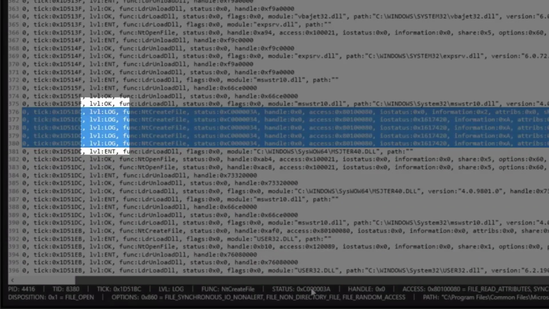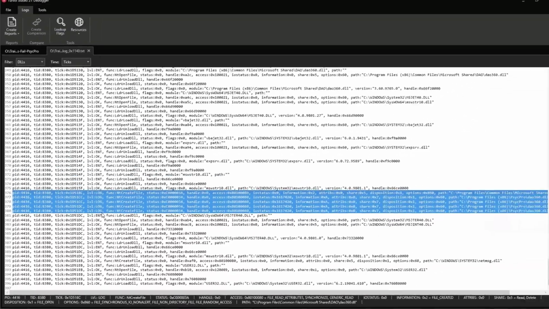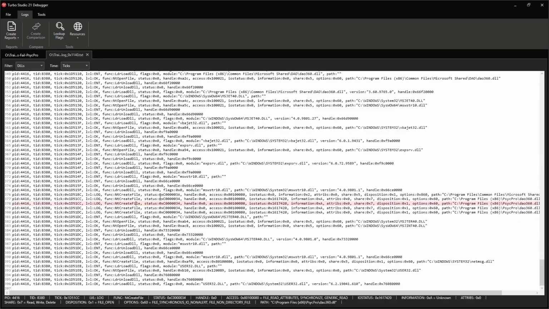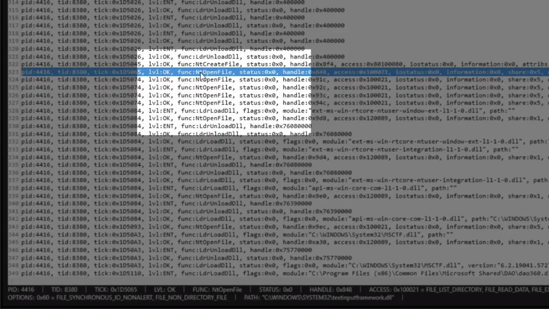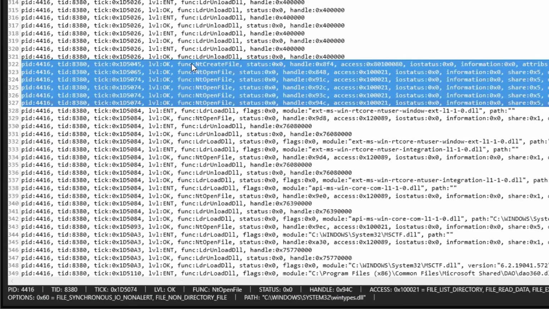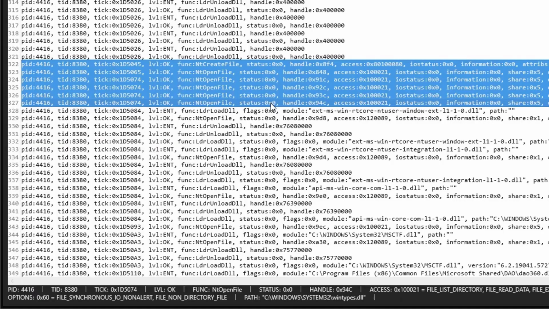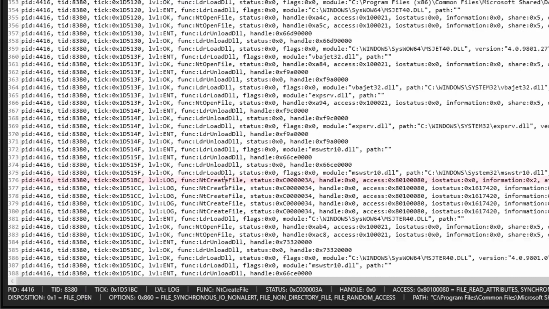I don't get how you noticed that so quickly because it's got level log. Yes, log typically indicates a failure. So if you look at these other ones for NT-open file or NT-create file, all these levels are okay. And the status is 0. 0 indicates success. I thought they were level ERR. Those are for actual errors.